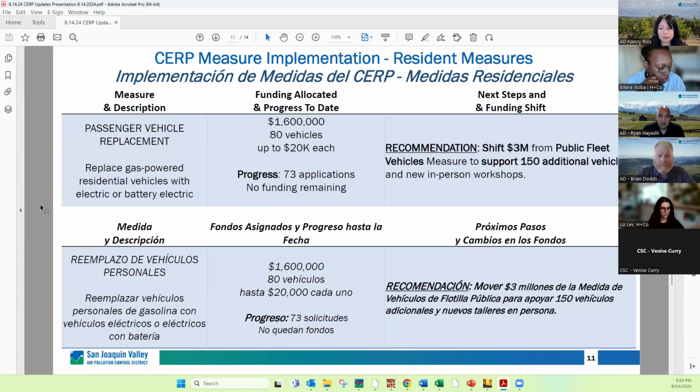So that's kind of what that looks like. The 1.6 million, we estimated, would get about 80 vehicles. As I mentioned, we have 73 applications right now. It's up to $20,000 through this, depending on what type of vehicle. It may be a little bit less if you get a plug-in hybrid versus a completely new electric. But with that being said, I think it's definitely shown that there's tremendous demand for this measure in particular.